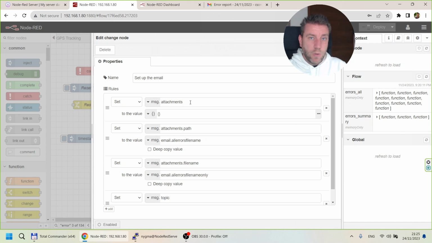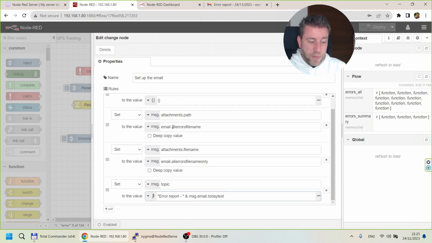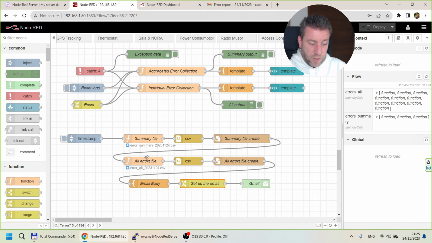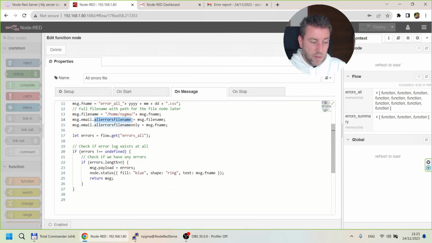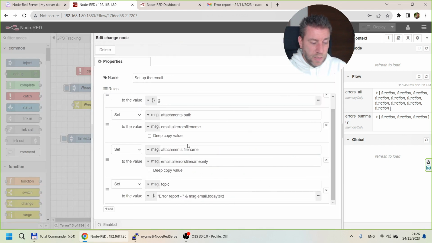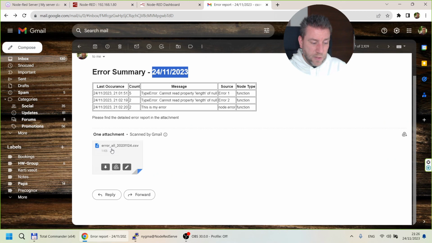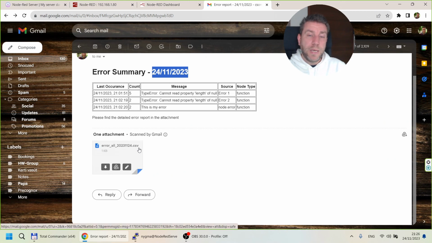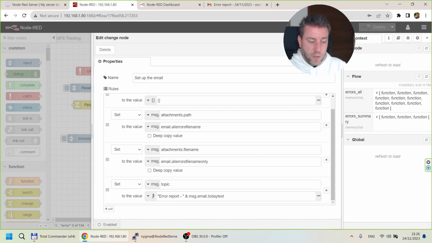So this attachment object, because it only has one single attachment, it's an object, and it has a path which points to the file name where the detailed errors are saved. So this file name, which again I store here in the email.allerrors file name, and I also give it a file name, because this is the file name that is going to appear in the email client. So you see it here. So this doesn't automatically pick up the file name of the file that was attached, but you can rename it. So I have to specify it here. So this is the all errors file name only. So that's just the same file name, but doesn't contain the /home/enigma.